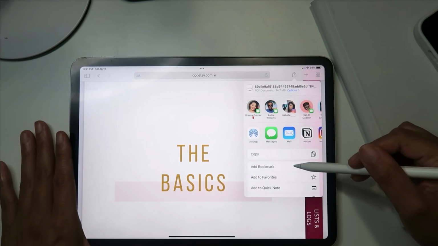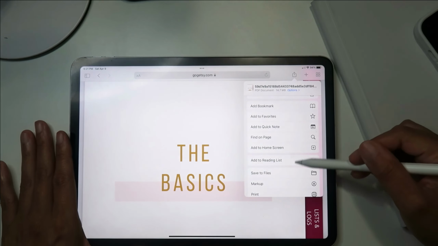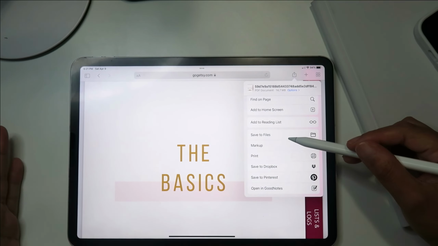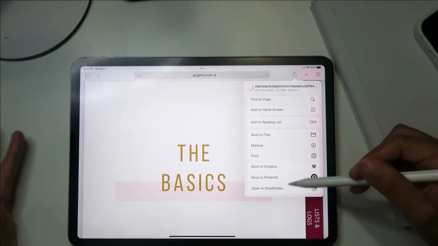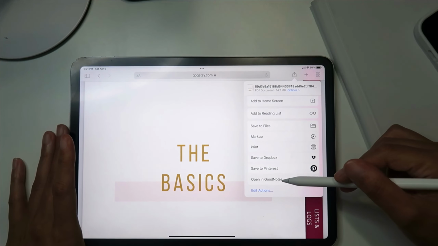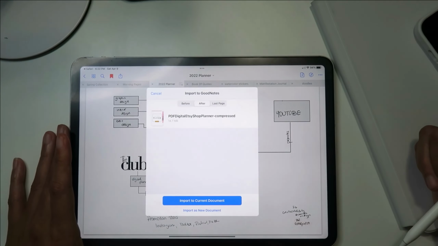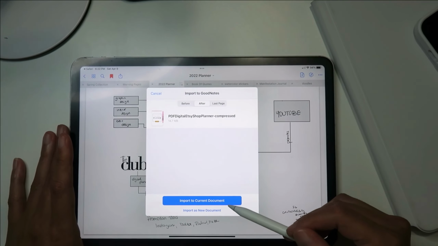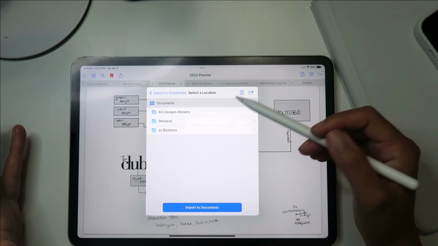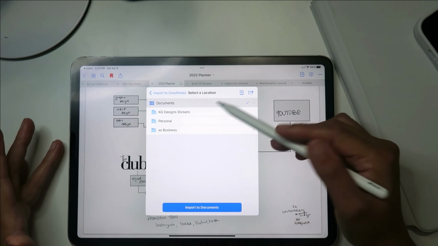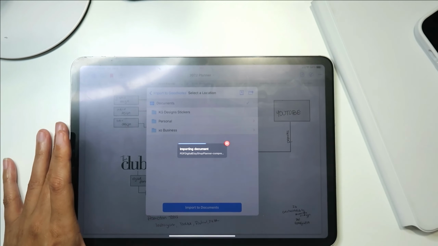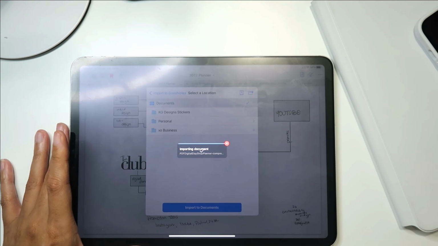Then I'm going to scroll down to where it says, you can either save the file to your files folder, save it to Dropbox, whatever. Obviously this is a Goodnotes tutorial, so we're gonna open in Goodnotes. We're going to import as a new document, and then we're gonna find the folder, if you have folders, or you could just put it in your regular document section. And then we're gonna hit import to documents once you figure that part out.